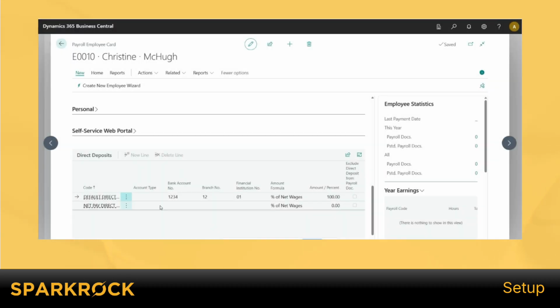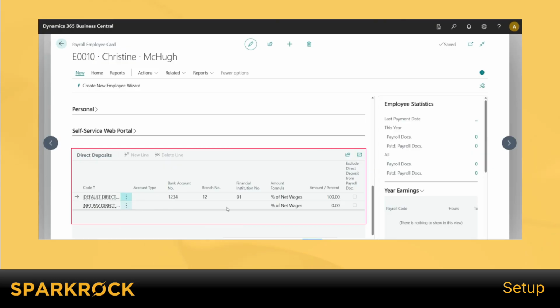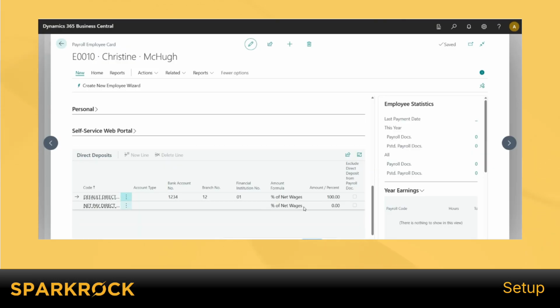Now, one important effect of enabling this setting: the direct deposit section of the payroll employee card becomes read-only. It means that every change needs to go through the approval workflow instead of letting somebody quietly edit an account. If you turn the setting back off, direct edits are restored.